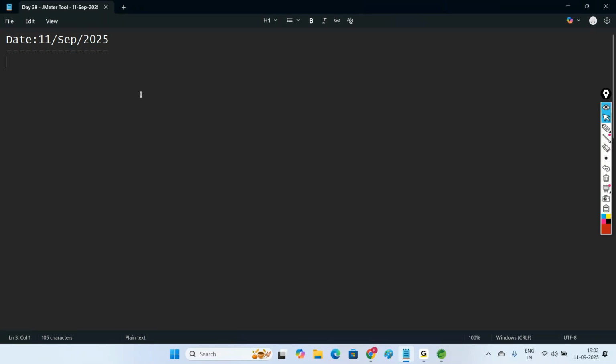So today let us go with one more new tool, and it's a very simple tool. It won't take much time for us to complete today. That is the Apache JMeter tool.